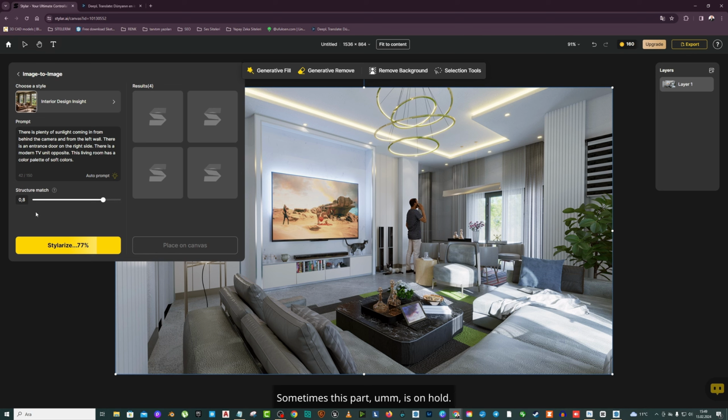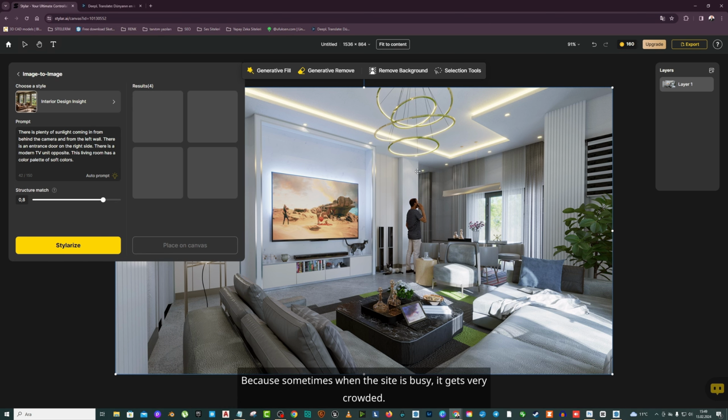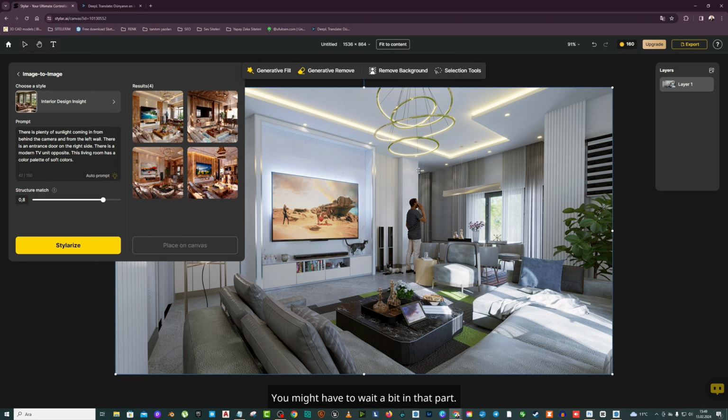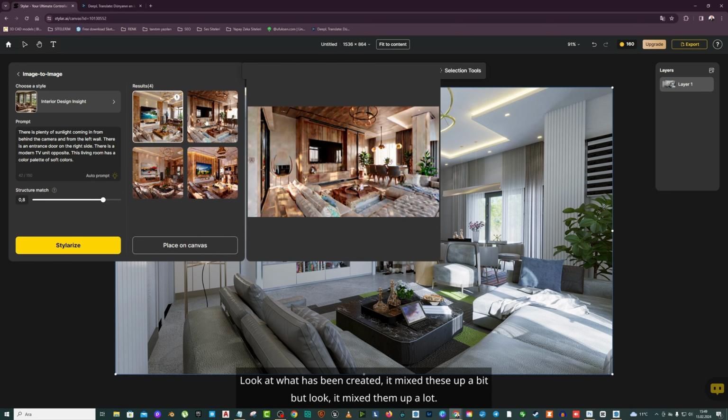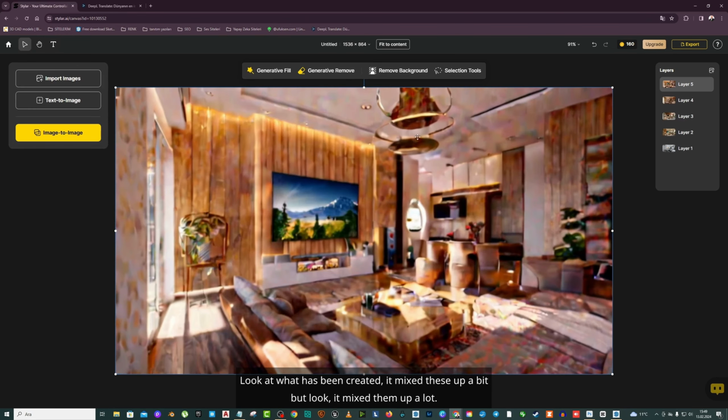Sometimes this part is on hold. It keeps you waiting. It tells you to wait during the loading phase, because sometimes when the site is busy, it gets very crowded. You might have to wait a bit in that part. Look at what has been created. It mixed these up a bit, but look, it mixed them up a lot. It couldn't create it exactly, friends, but still, it's somewhat clear what has been done. But it has turned the work into a bit of a mess.